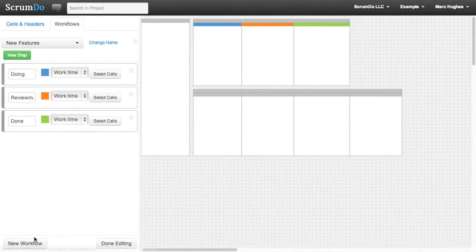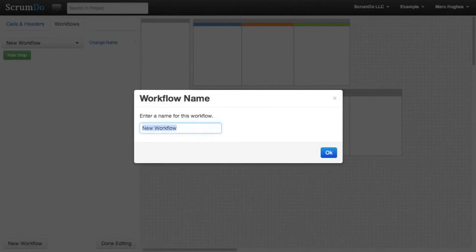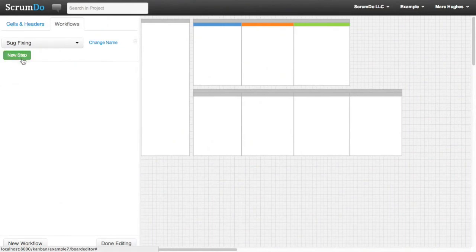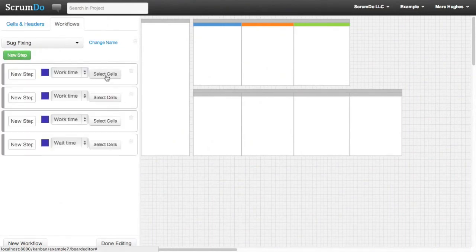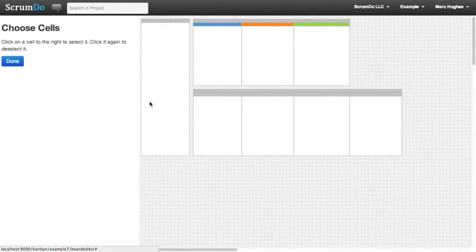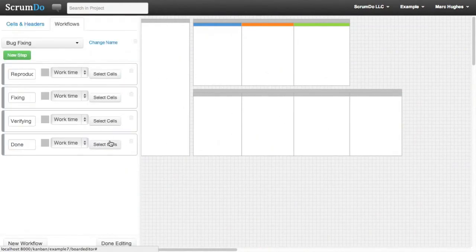I'm going to create one more workflow for the bug fixing, and I'm going to do a similar thing there with the 4 steps. And that's all well and good. Clearly I would want to report on those 2 different lanes. But I'm going to go ahead and create one more workflow, and this is going to be my overall workflow. And what I'm going to do here is combine the work for both bug fixing and new features.